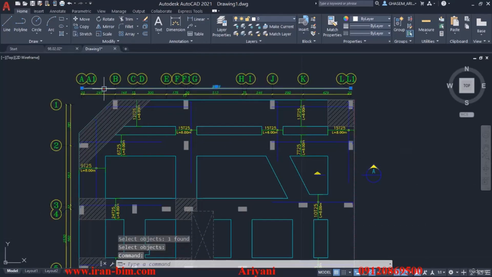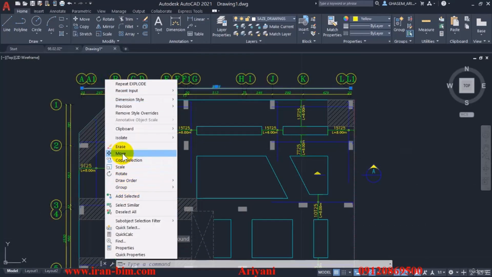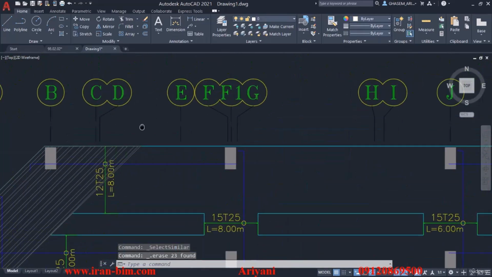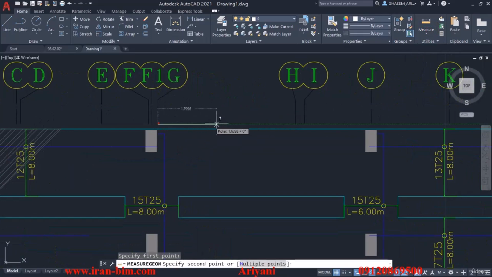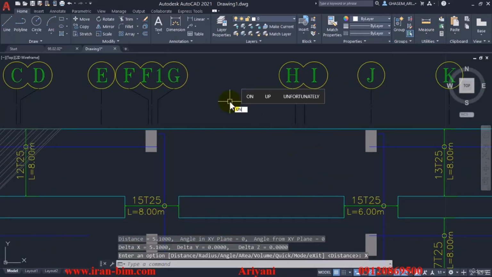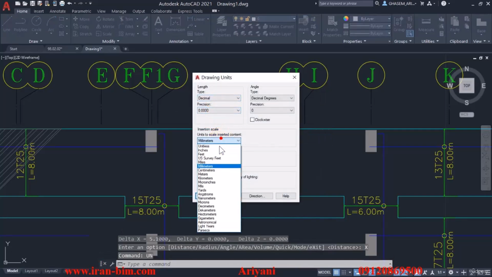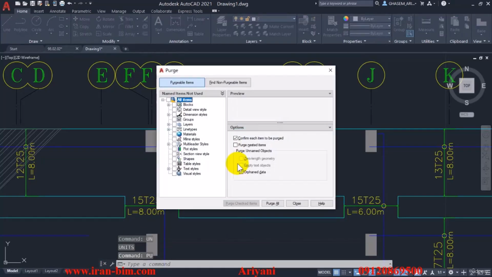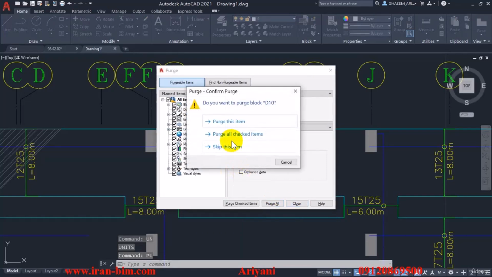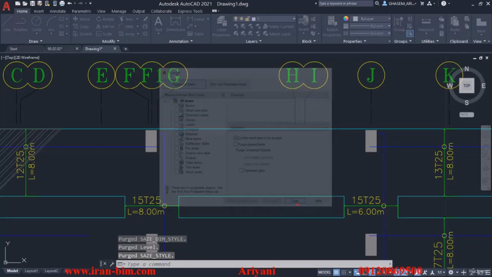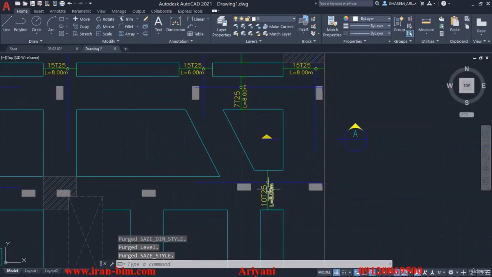After that, explode on here, right click on this, and then select similar. All right, after that, select distance from up here, and then draw a line here. Then type in UN and then enter to open up the drawing units menu. Put this on meters and then OK. After that, PU to open up the purge menu. Click on purge all items, purge all, and there we go.